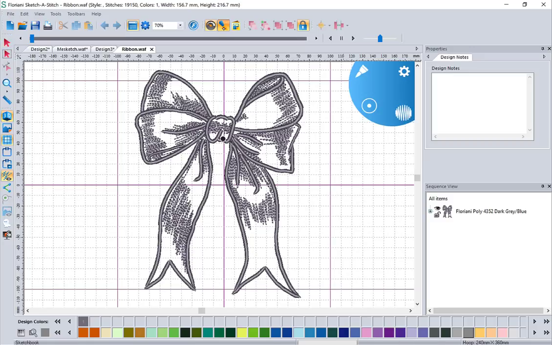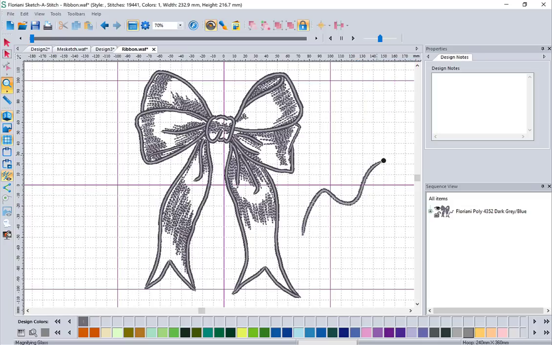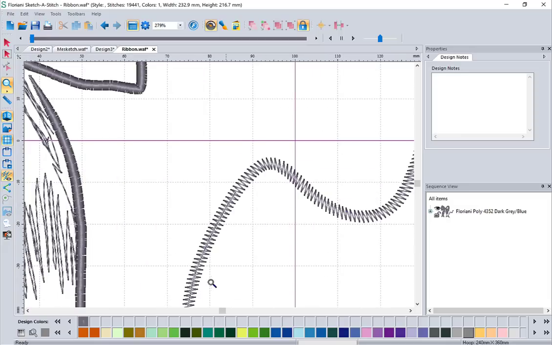You just hit the button that you want. You can choose the thickness of your line. You can choose the density of your line. So I could have an open zigzag if I want, like there. So that's a much less dense steel stitch that I just put in there. Let me get a little closer to it. You can see how low density that is.